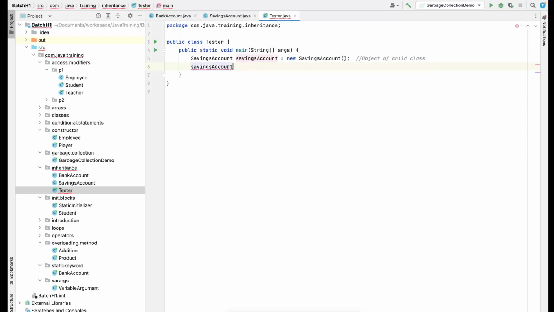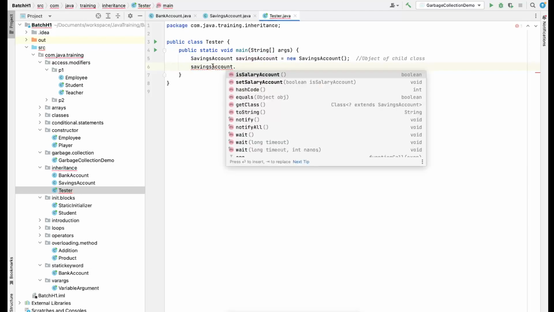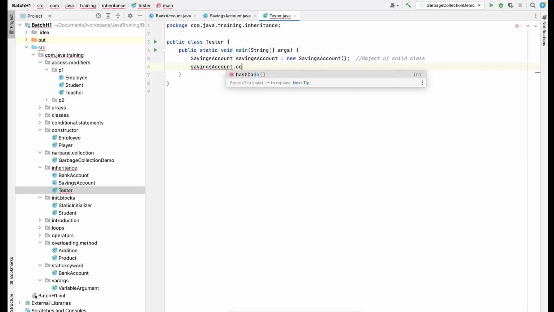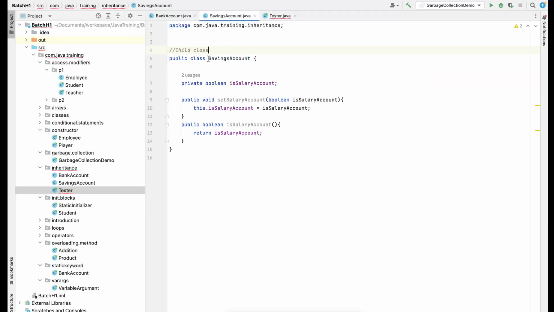Okay, one thing. Now that I'm trying to use savings account dot deposit, it is throwing me an error. Why? Because there is no deposit method as of now. This child class must do one more thing: it gets all the properties of the parent class. What we basically need to do is use the word extends, and the name of the parent class.